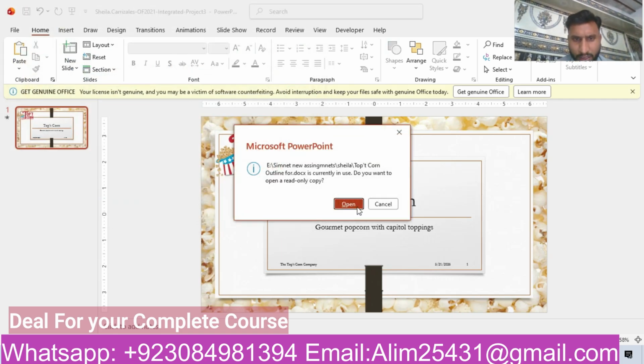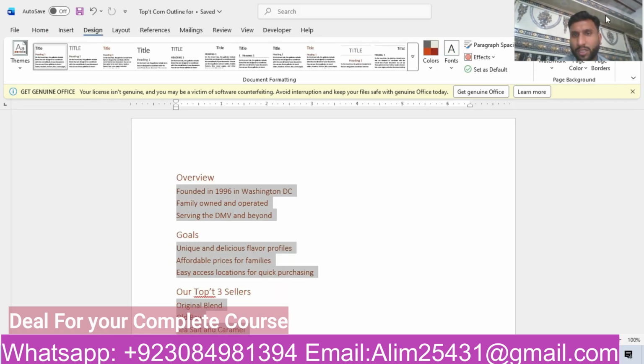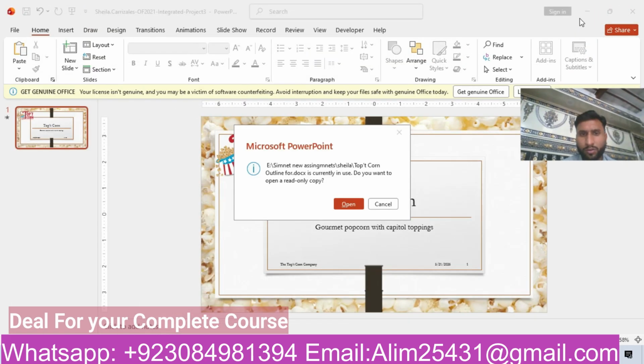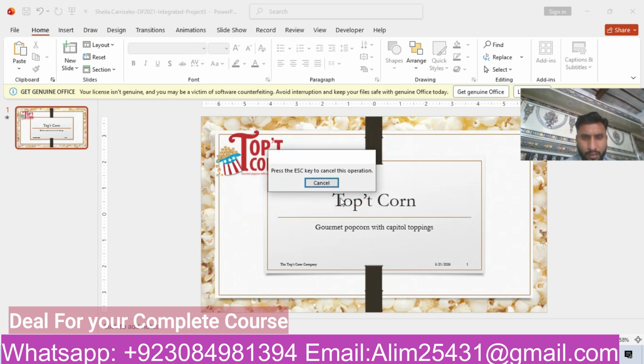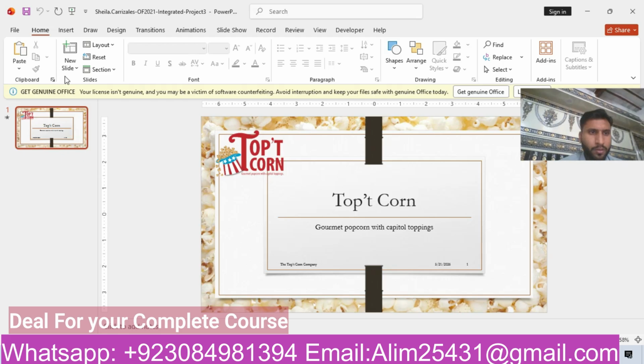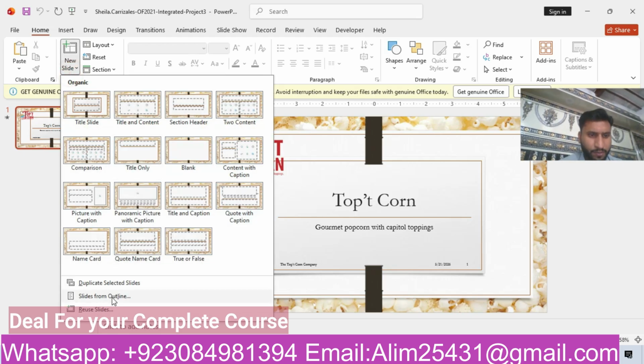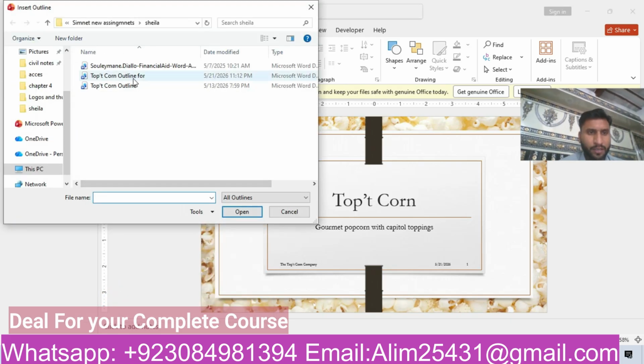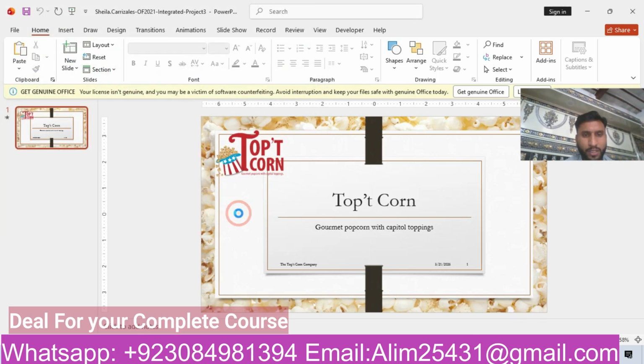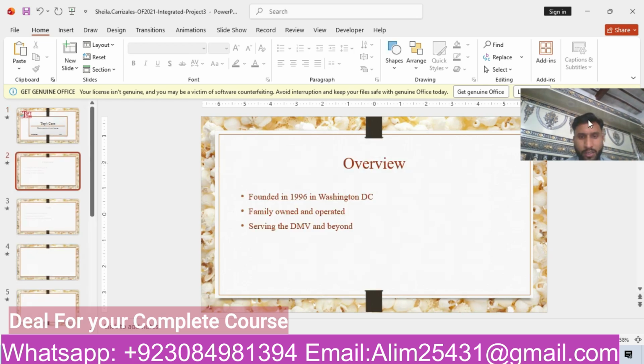And he is saying Top Corn is currently in use. So we need to first close that file. So when you close that one, then it will work. Now we will do that step again, because that time the file was open, so it was not importing. You see our file is now importing.